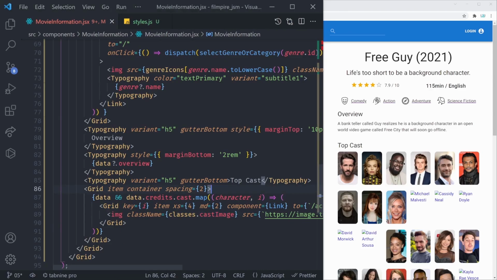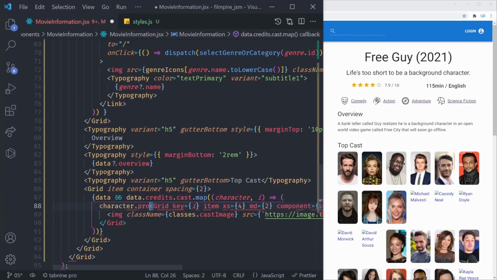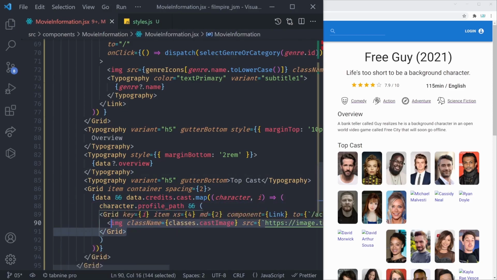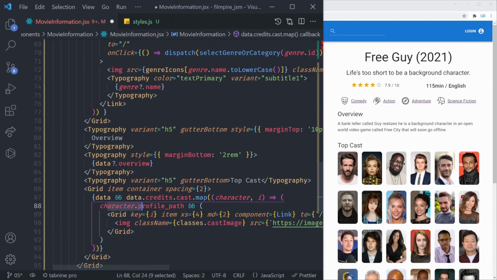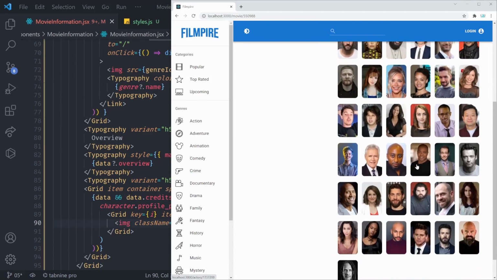Well, let's say that we only want to show the actors that have the image. So right here, where we're looping over it, we can say if character.profile_path and then we can say &&. This means that we're only going to show this grid if the character.profile_path exists. And there we go. Now we get only the actors that have a profile image.